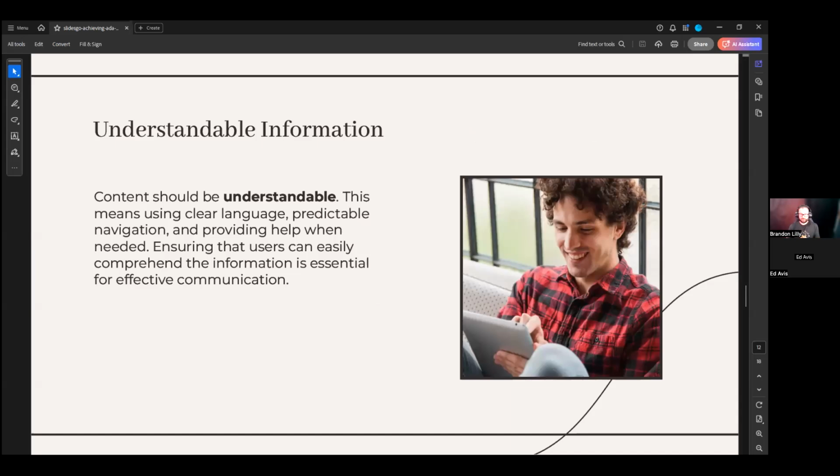Understandable. Now we're on 3 of 4, right? So content needs to be understandable, meaning it's got to be clear language, predictable navigation, and quick ability to get help if the customer needs it. So having a contact us with clear contact information, not just a form, but also a phone number to call or TTY or something like that, so they can actually get a hold of you. And that clear, easy to understand navigation.